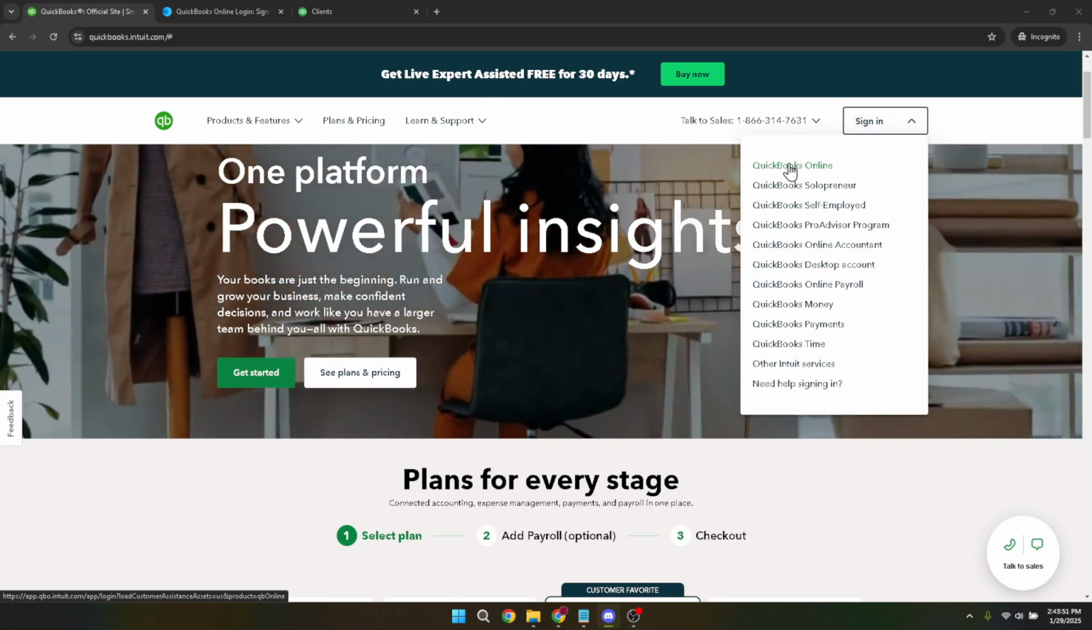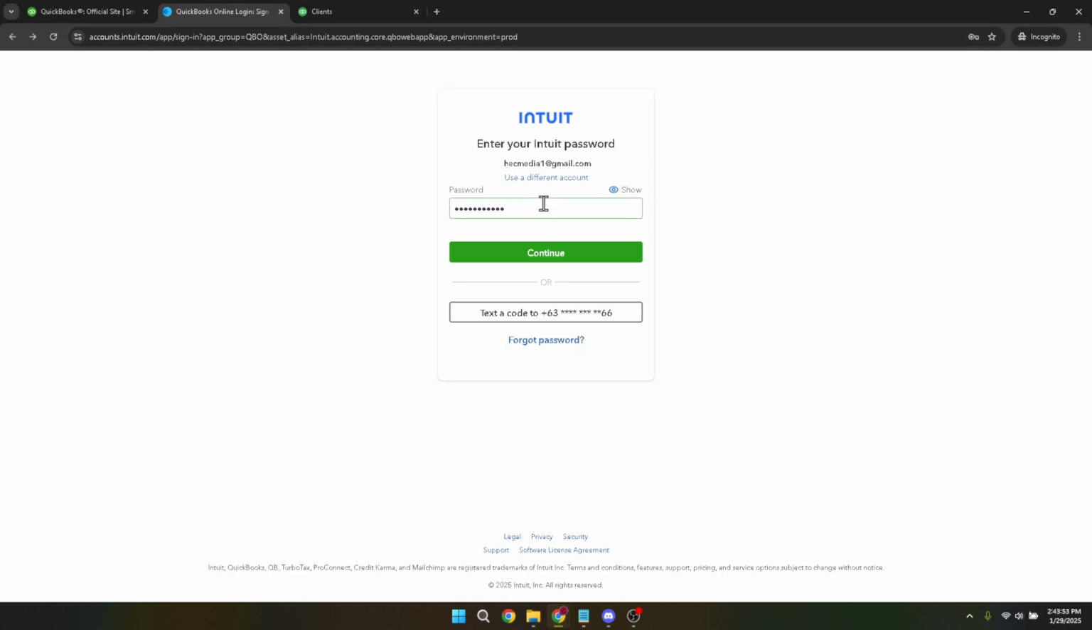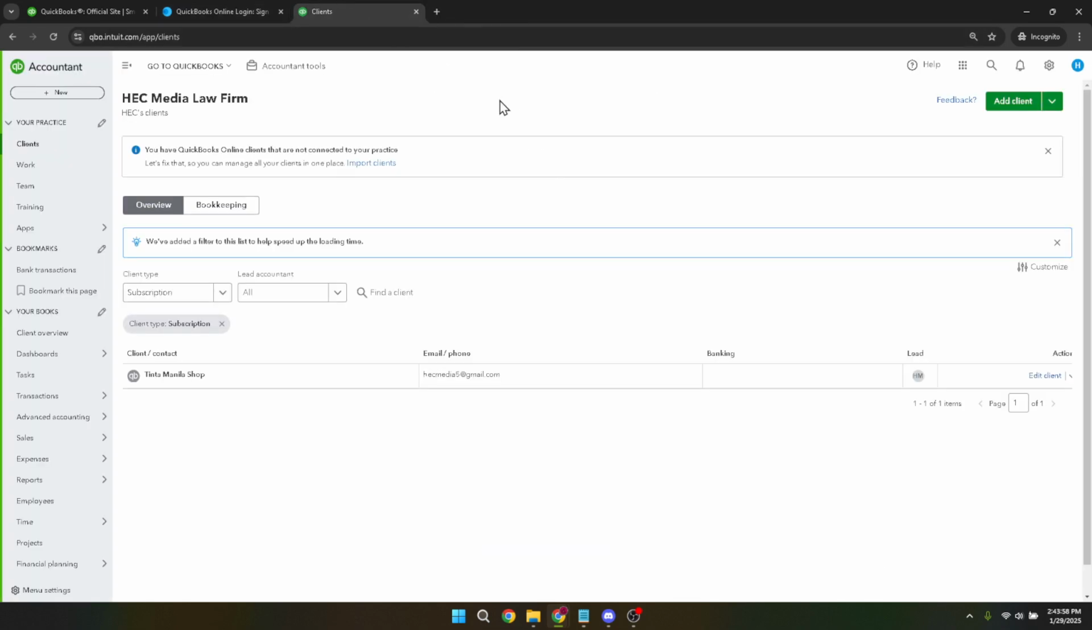Next, enter your credentials, make sure your username and password are handy. Once you've logged in, click Continue to proceed to the main dashboard. Here you'll find a variety of features and functions that QuickBooks provides, but for today we'll focus on setting up your departments.